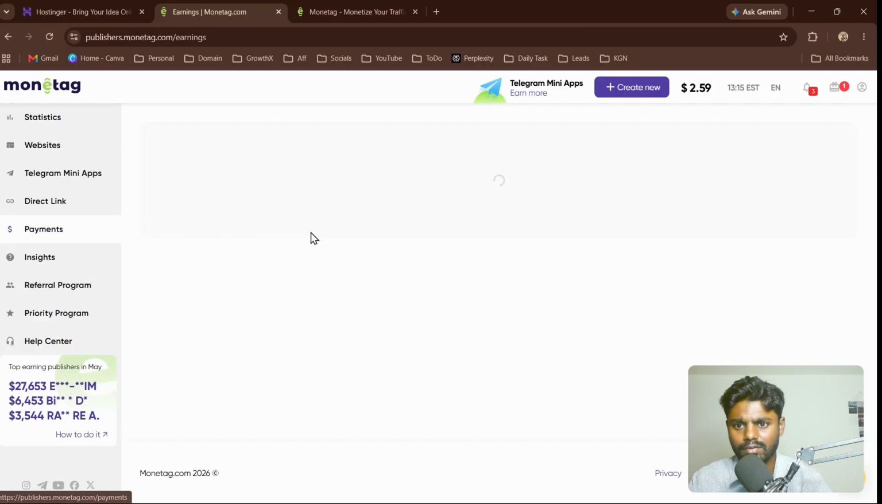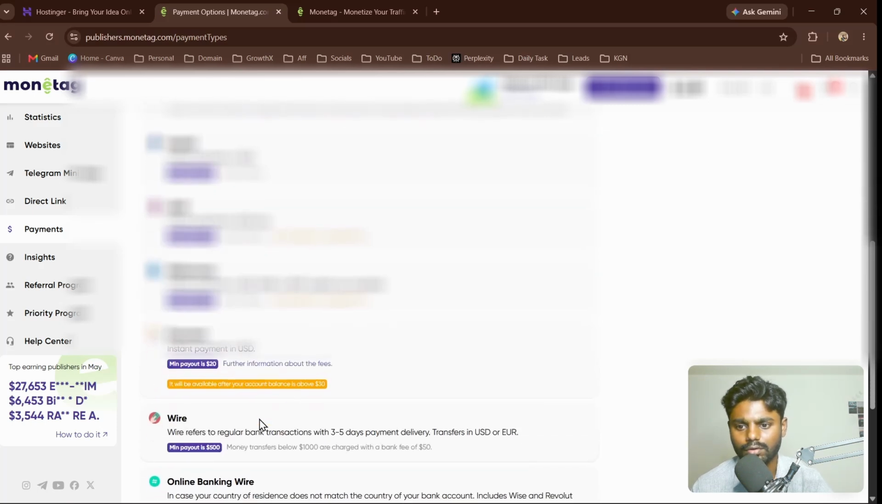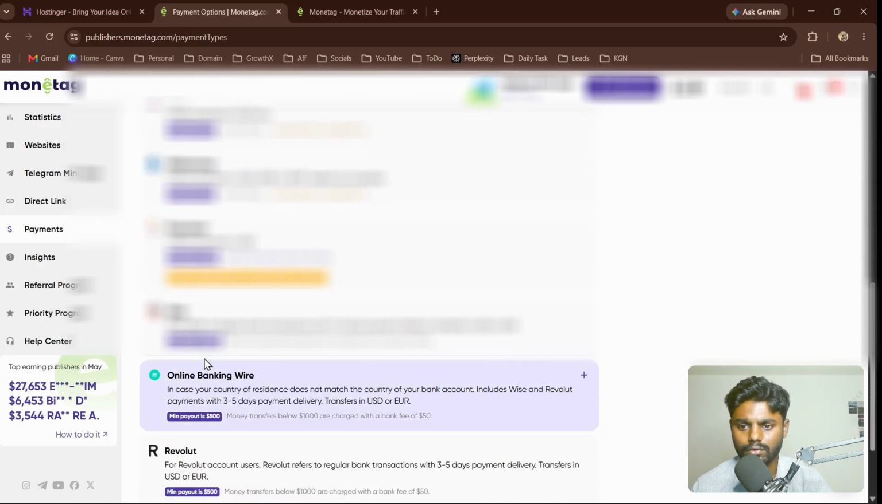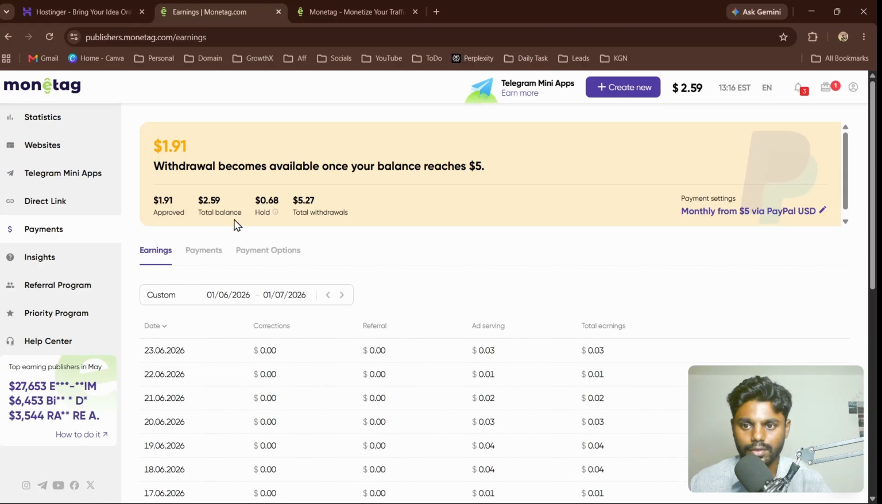Now if I go to the payment section, you can see the payment options right here. Starting from cryptocurrencies, which has a $100 minimum payout, but a very low minimum of $5 from PayPal, Skrill, and also WebMoney. And also we have Payoneer and wire transfers, which have a minimum of 500. This is very good because it's very easy to withdraw once you reach $5. And also they're going to approve very quick and fast compared to other ad networks.